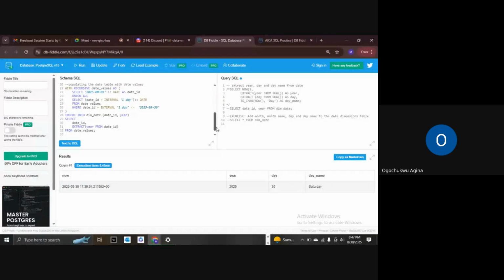Once it meets that condition, that ends that query. That ends the CTE. Then the next is, what are we going to do with the values that have been created by the CTE? What we want to do is to populate these values into the date dimensions table that we first created.